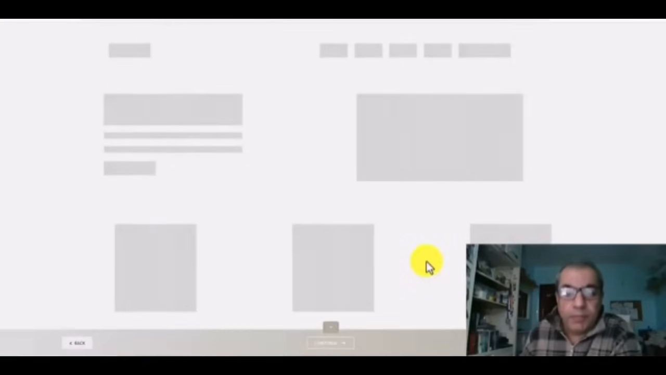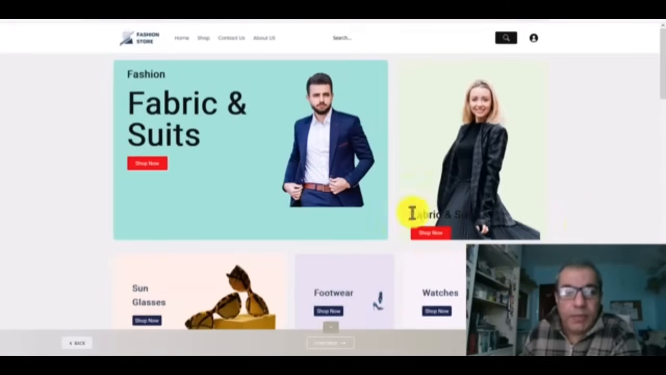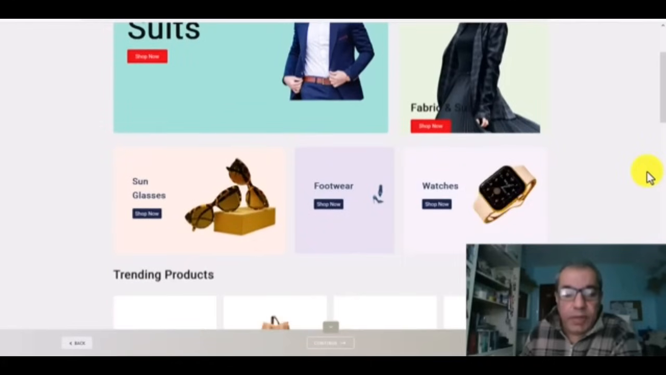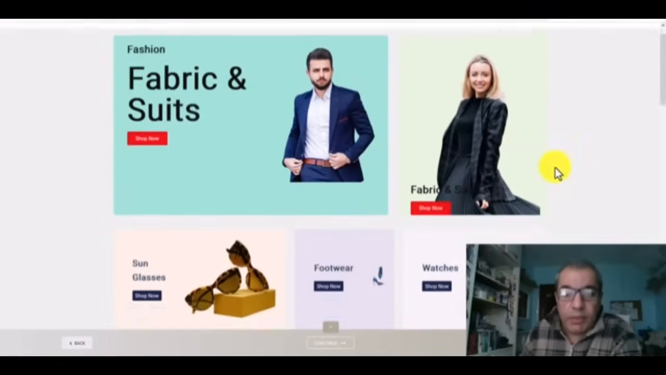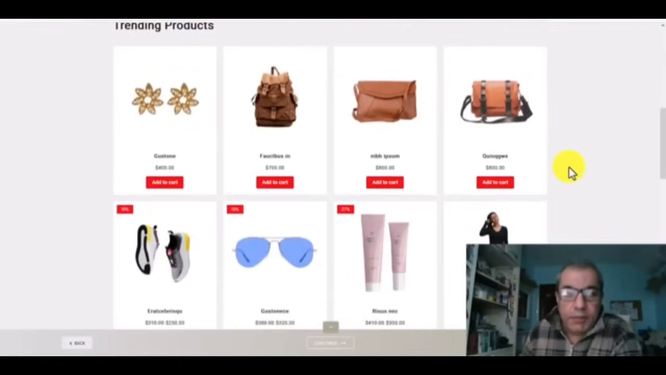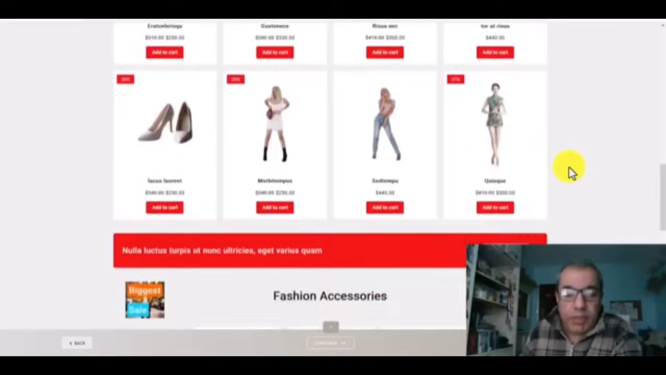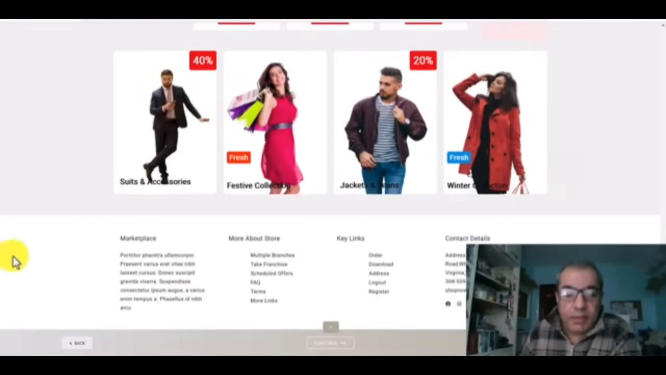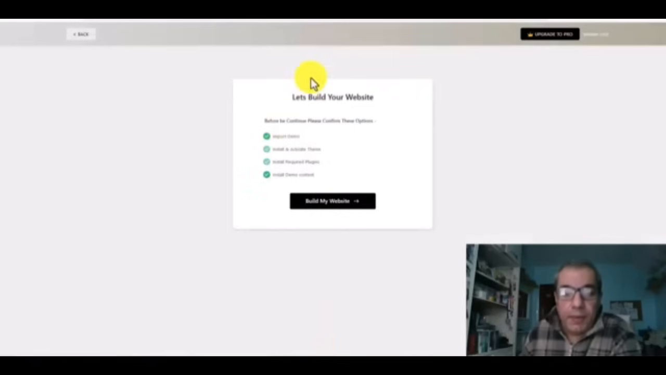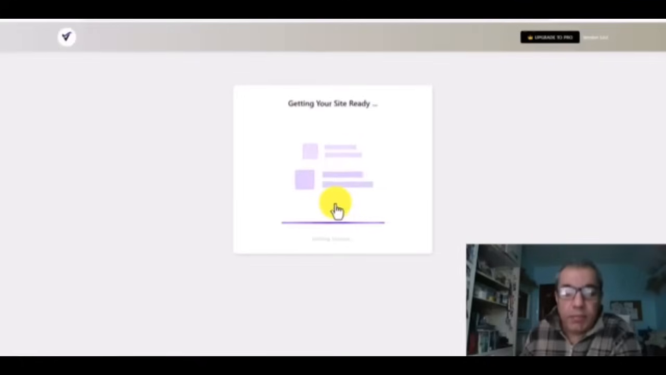I'm clicking on it. You can see here, this is the way it looks like, right? This is the website you are going to get. The products, trending products, fashion accessories, and like this, the footer. So here is the button continue. Just click on it. Here they are asking to let's build your website. Yes, click the button.